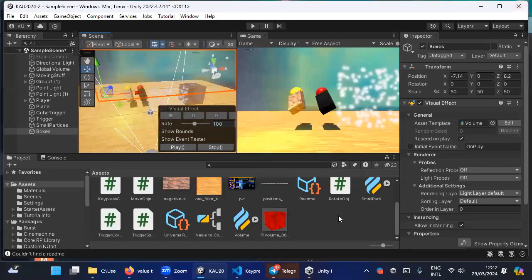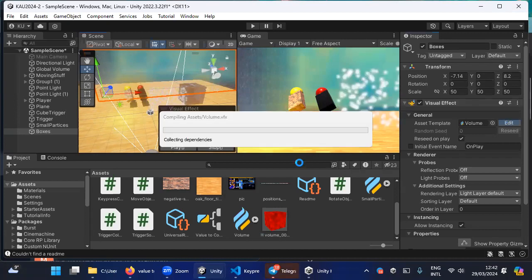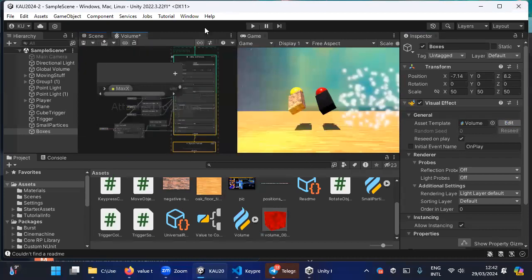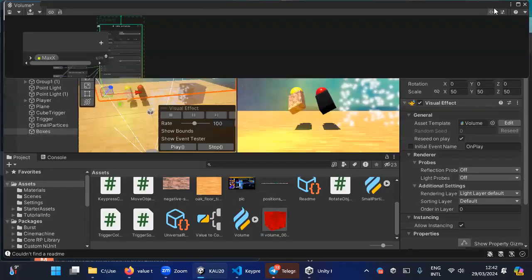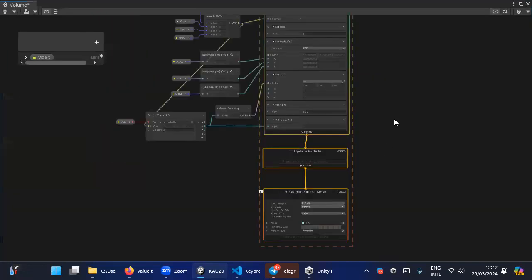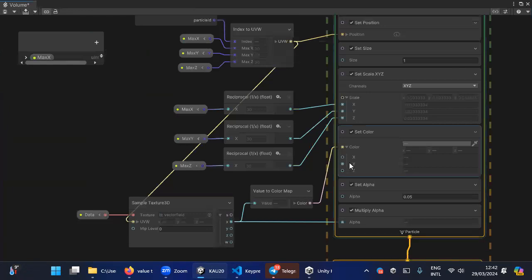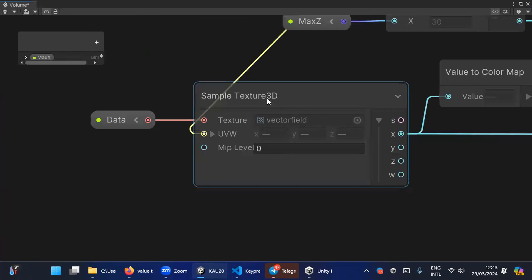Any questions about this thing? Can you please show the main graph once again? Maybe you can send it over Telegram. Okay, so what do we do with data? Yeah, so it's sample. This is sample texture 3D. That's the texture 3D.